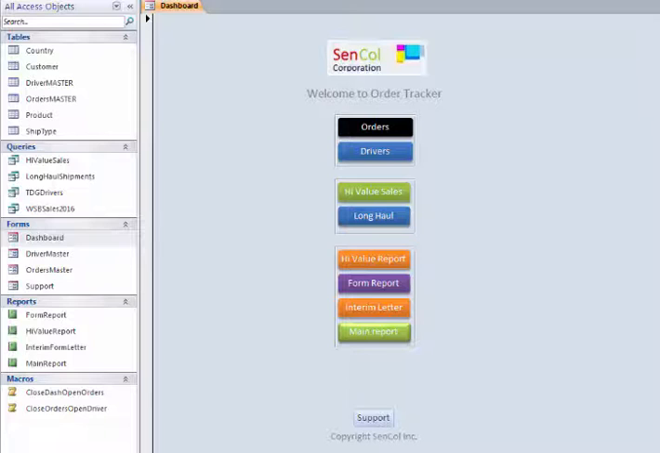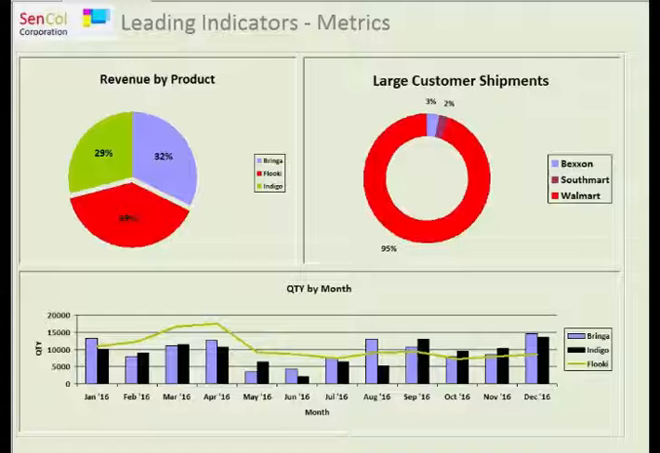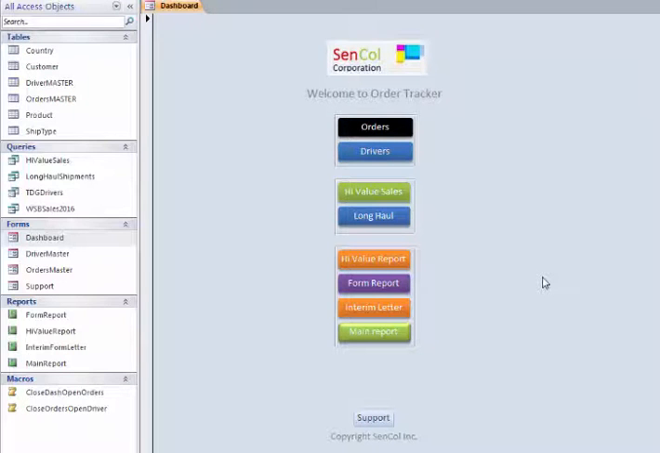So now that we have a pretty good database going, including a dashboard, we'd like to look at a little bit more enhanced functionality. What I'd like to do is put a series of charts or graphs on a blank form called leading indicators, so that when I open that particular form, it's going to show me all the updated data in a graphical format.